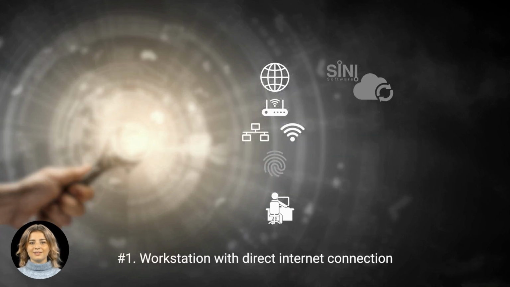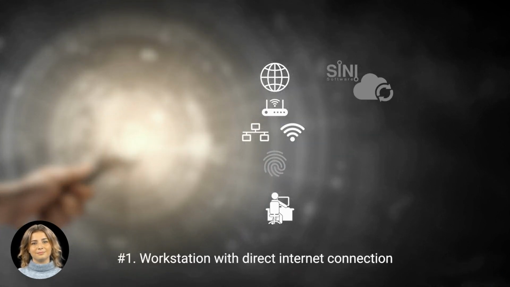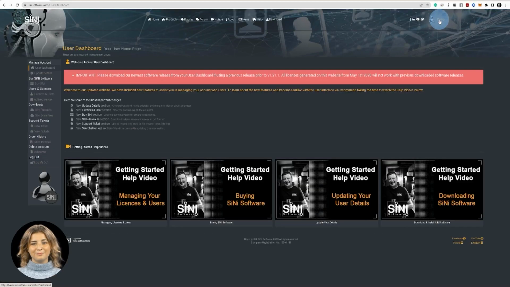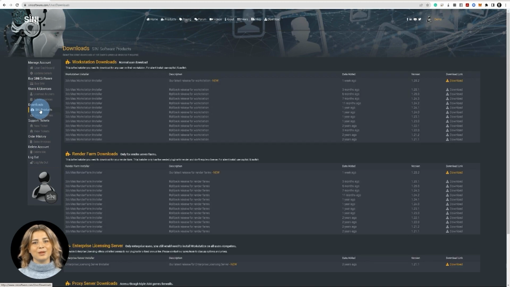Connecting online via the Desipher License Manager. Please note, make sure you check your firewall and antivirus protection to allow Desipher access to the internet to connect to SiNi's online license server. Start by downloading the plugin installer from the website and follow the install instructions.